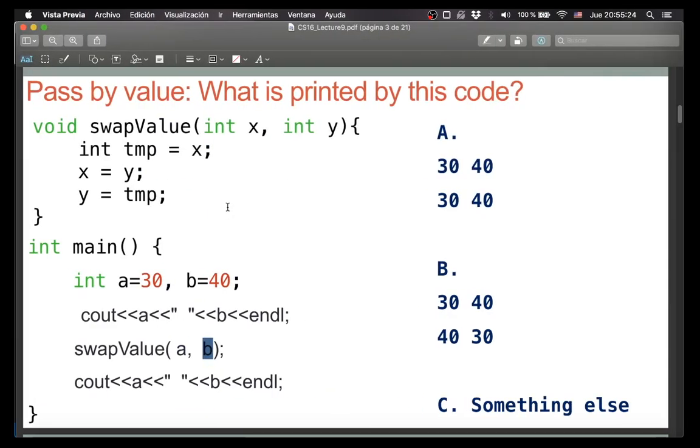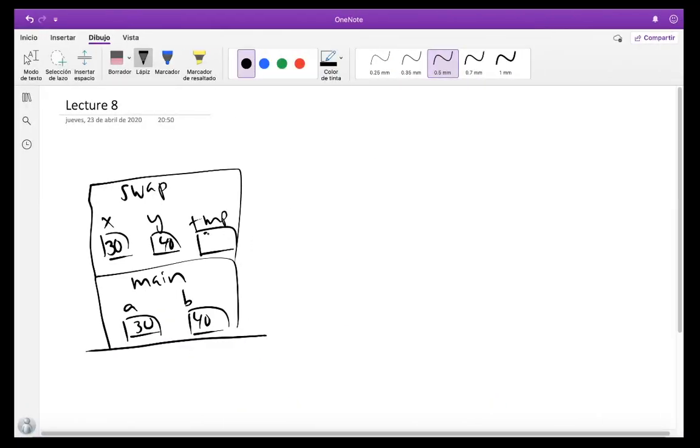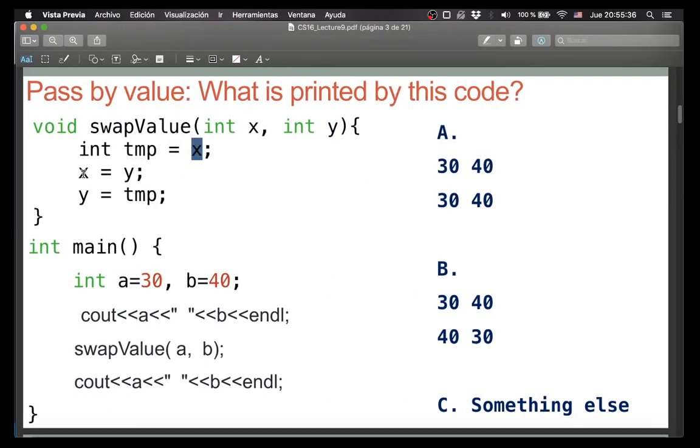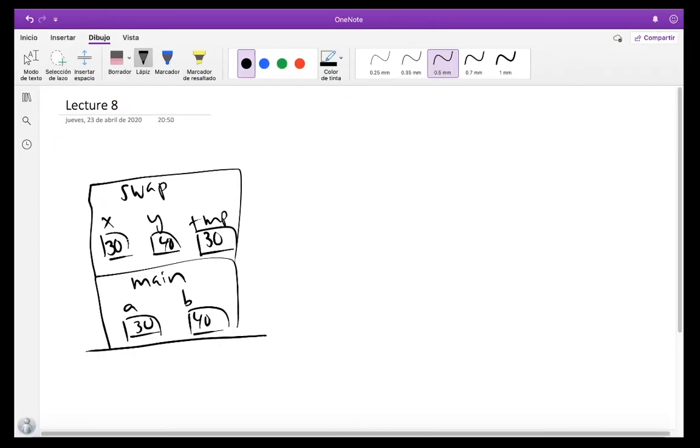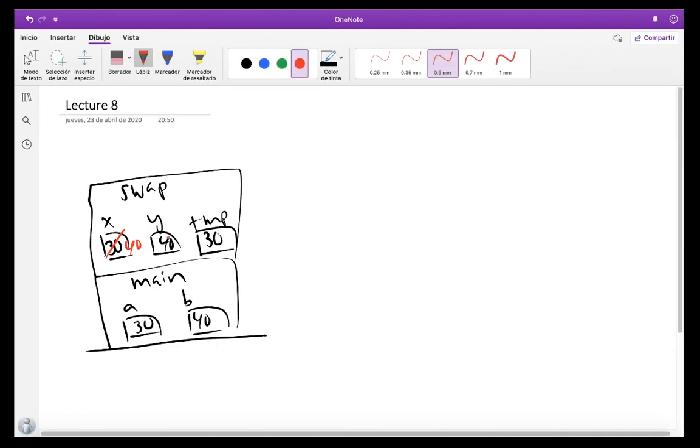Okay, and then tmp will hold initially x. Okay, so then we have this kind of idea going on, and then we're going to set x to be y. So x becomes whatever y was, so now x becomes 40, and then y becomes whatever tmp was, and so y becomes 30.